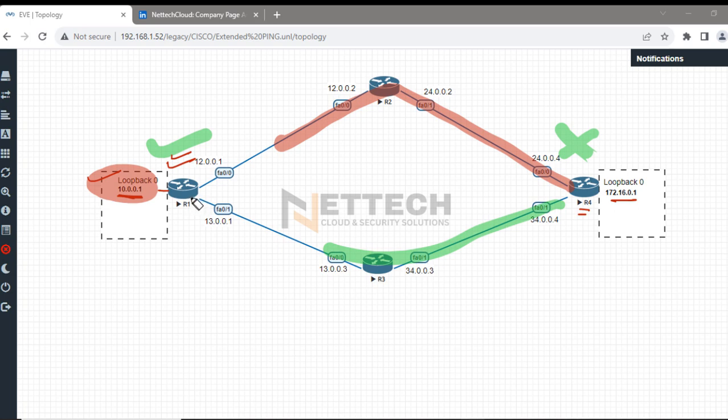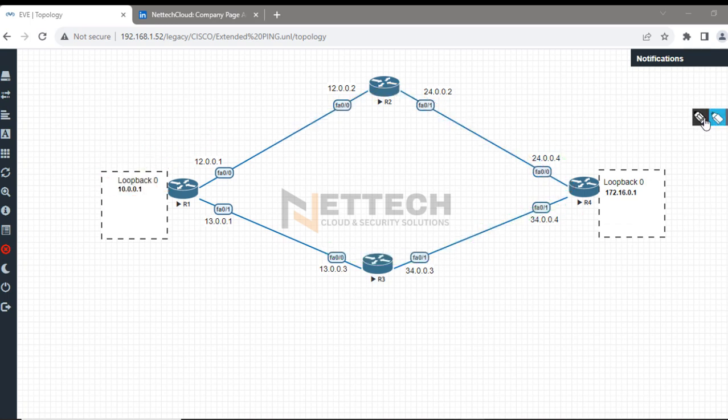If I simply launch the traceroute command sourcing from 10.0.0.1 to destination 172.16.0.1, whichever path we see in the output of the traceroute command is from the source to the destination, not necessarily the same route R4 would be using. Now let me quickly show you.